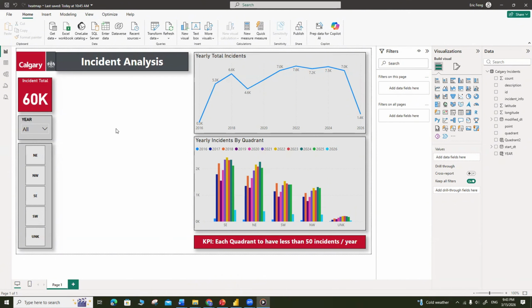Now let's see how to use heat map visuals in a Power BI report. Based on the Calgary Incident data, we've created a report that includes a card, a line chart, and a clustered column chart. In this section, we want to add a heat map to show the frequency of incidents across the city. There are several ways to create heat maps in Power BI, including the Map Visual, Azure Maps, and ArcGIS for Power BI. However, I often prefer using a heat map visual for MapSource.